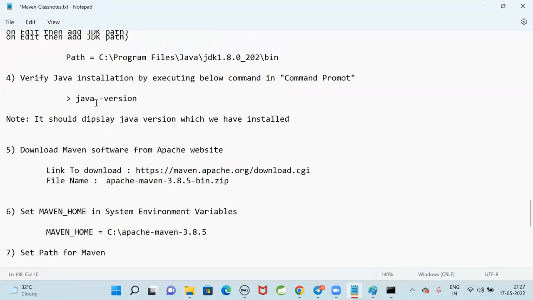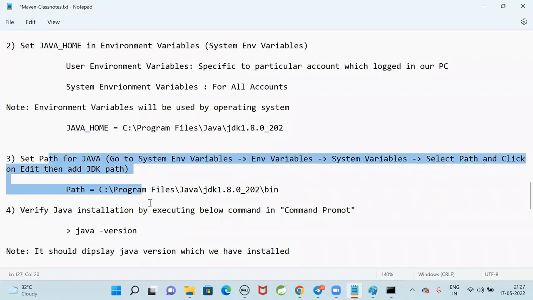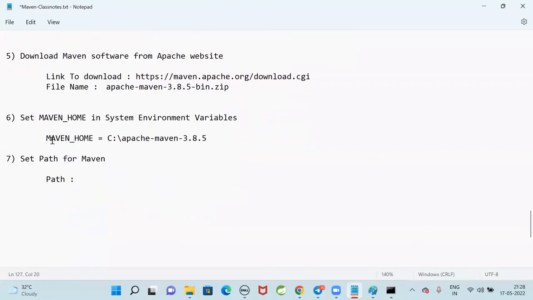So first I have installed Java, then I have configured Java home, then I configured Java path. Then I have downloaded Maven, then I have added the Maven home, then I have added the Maven path. Maven home is up to the Maven folder, Maven path up to the Maven bin folder. Java home, Java path. Maven home, Maven path. Understood? Understood what I have done? Clear?